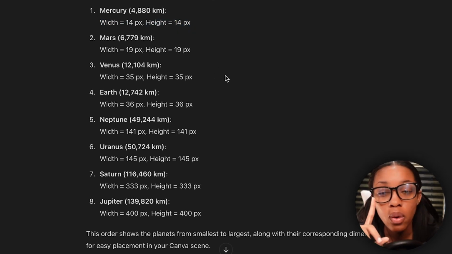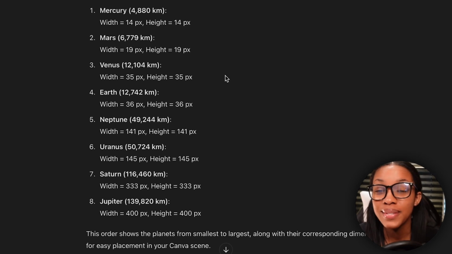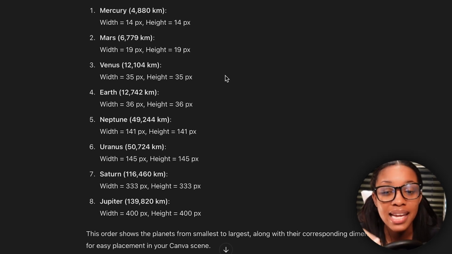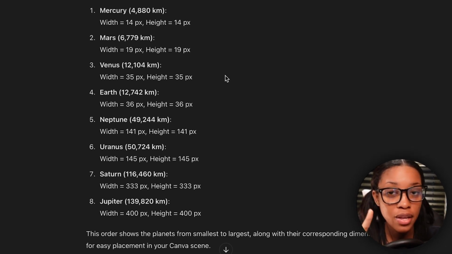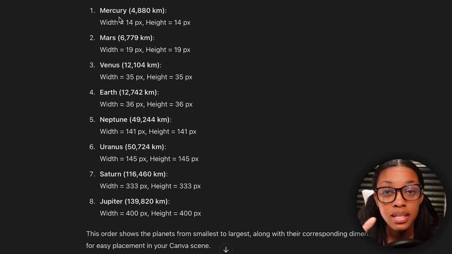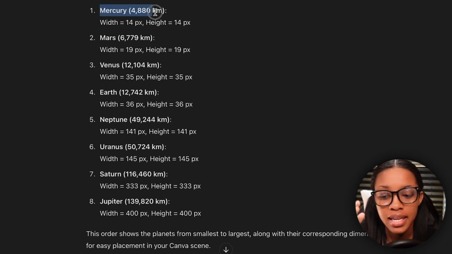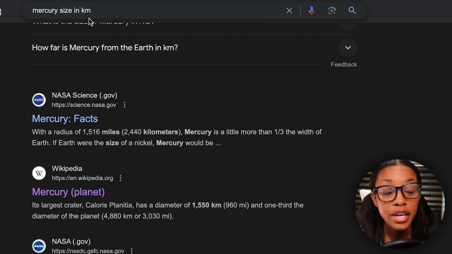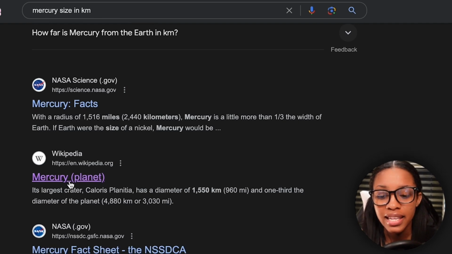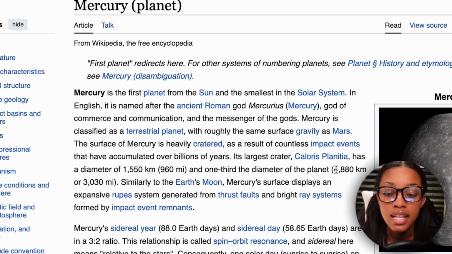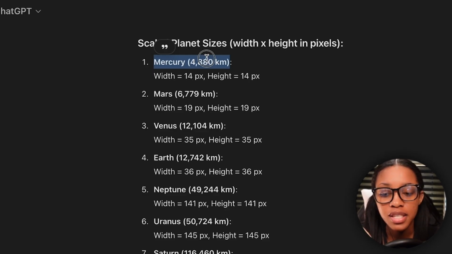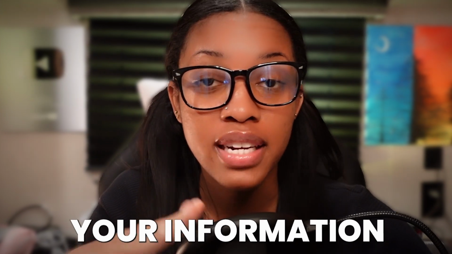Now, one thing I will say, when you're doing this, you want to definitely verify that the information that ChatGPT is giving you is correct. In order to do this, we could simply come on over to Google and let's take Mercury, for example, and ask it Mercury's size in kilometers, and let's click the Wikipedia option. If we take a look here, as you can see, it says the size of the planet is 4,888 kilometers, which ChatGPT accurately gave us. So you could do this just to verify that all your information is correct.